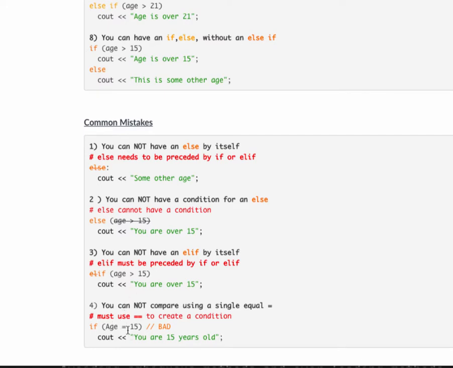And another common mistake is having a single equal sign. Okay, and unlike Python, which will give you an error message, if you do this kind of stuff in C++, the program will just run and it won't work correctly. Okay, if this was Python or some other higher level language, it will give you an error message. Yes? So it wouldn't tell you the syntax error?